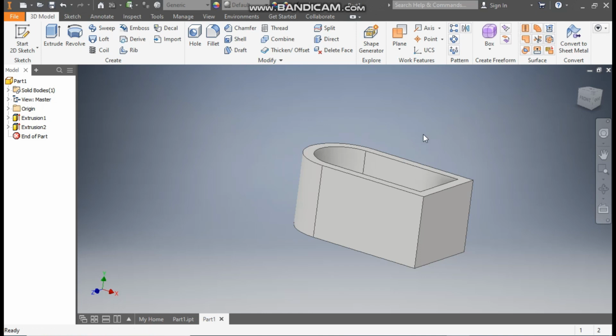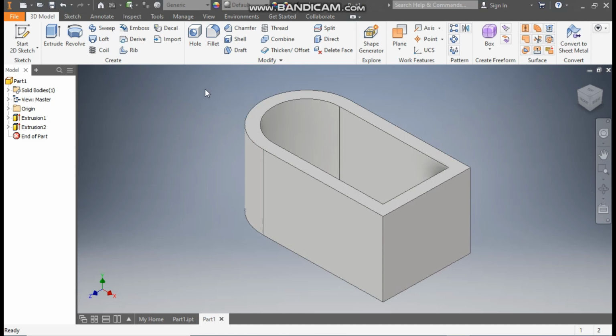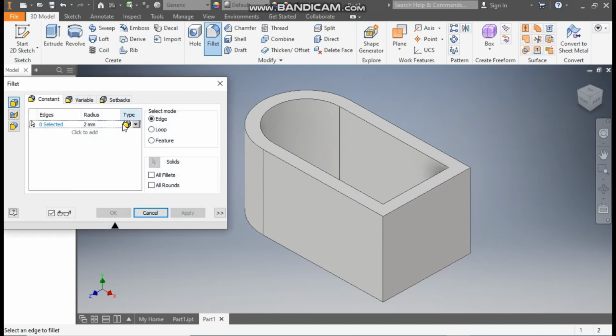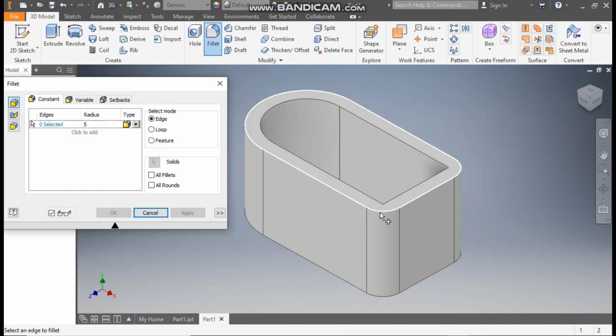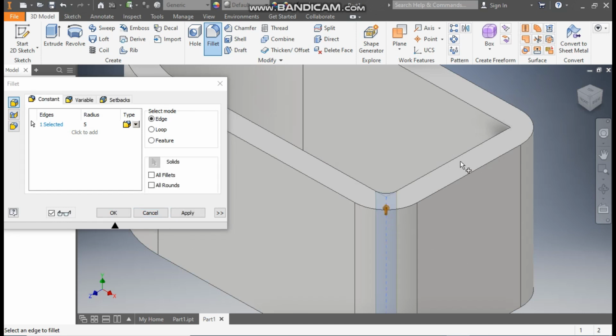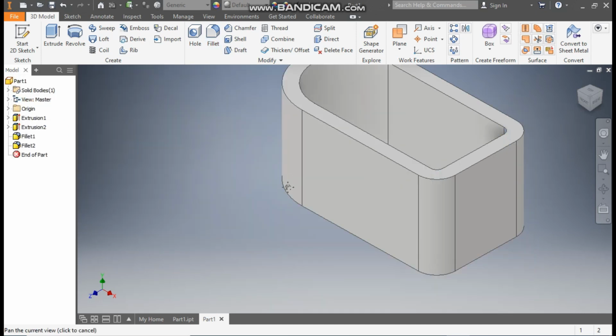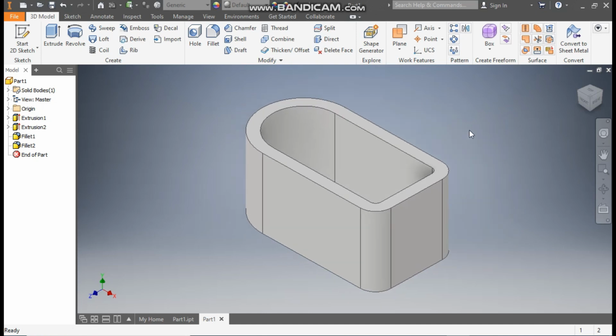Okay, now here go to home, select the fillet command and take here a fillet radius of 15 mm. Go to edge selection, select this edge and select this edge. Apply. We will remain in the fillet command and take the radius here as 5 mm. Go to edge selection, select the inner edges now. Select this inner edge and select this inner edge. Okay, and press OK. So this will be the profile.